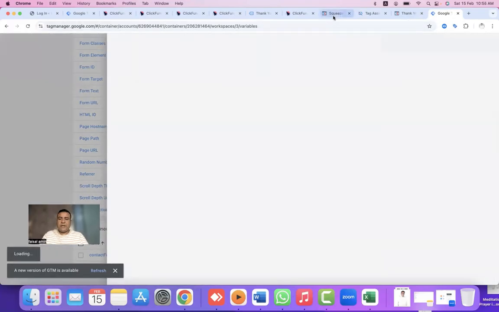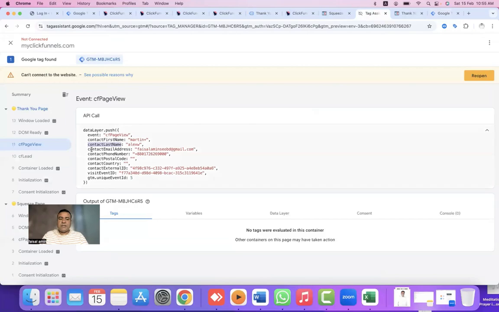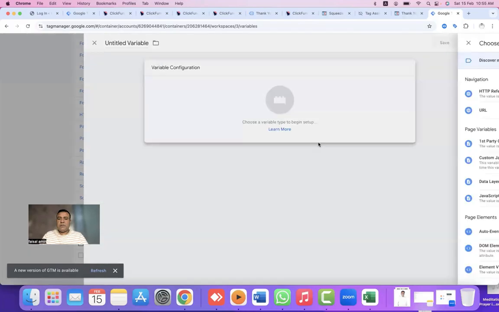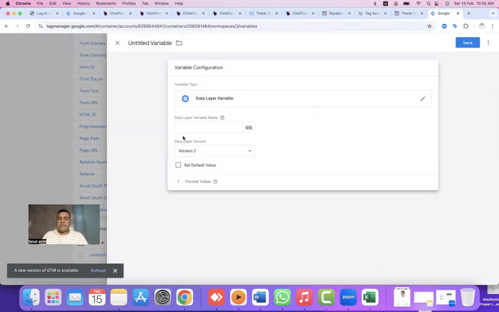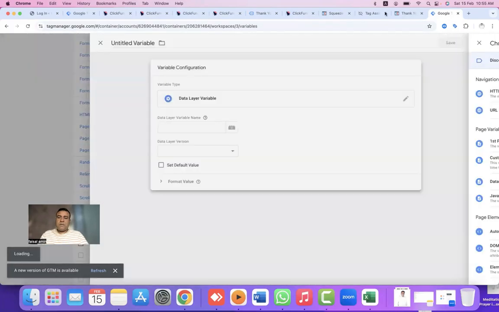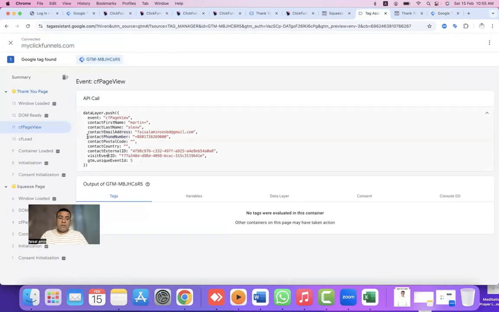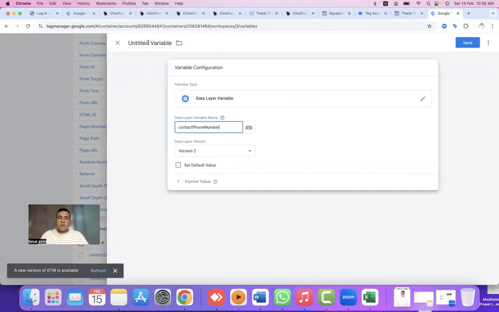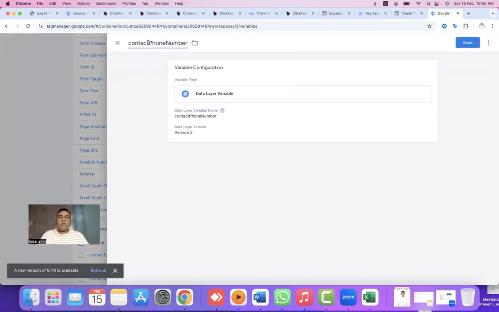So again new, back to Tag Assistant. That is contact email address, which we copy from the Tag Assistant, back to Google Tag Manager and the variable section, paste it, also give the variable name, and save it. And our fourth one is contact phone number. Copy the contact phone number, paste it, also give the variable name, save it. So we are done.